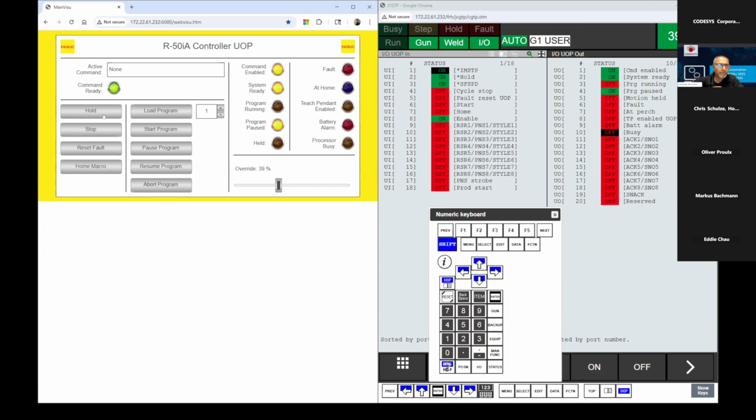At the same time, we were controlling the inputs. You can see the status lights of the UOPs. So if I create that e-stop condition, you see we're in a faulted condition and that the program is paused, which matches our user outputs from the robot controller. And then as soon as we reset it, I am now back into command enabled. The system is ready and the program is paused.